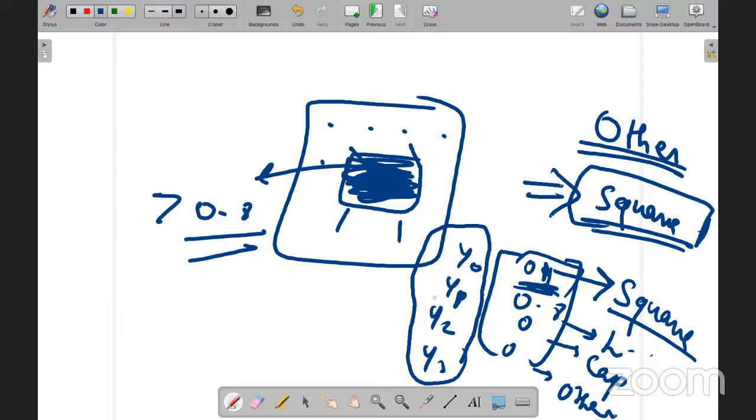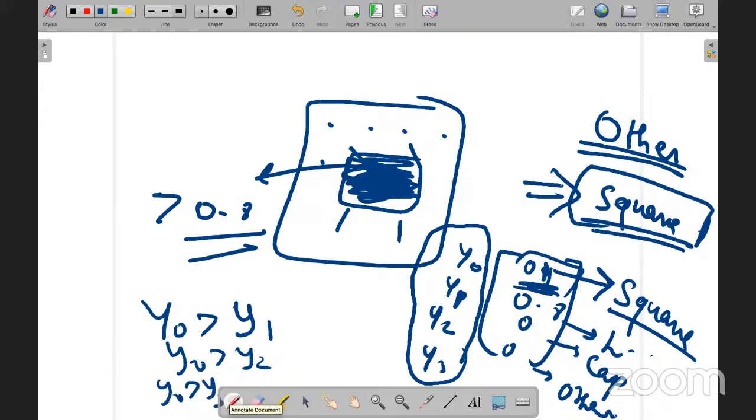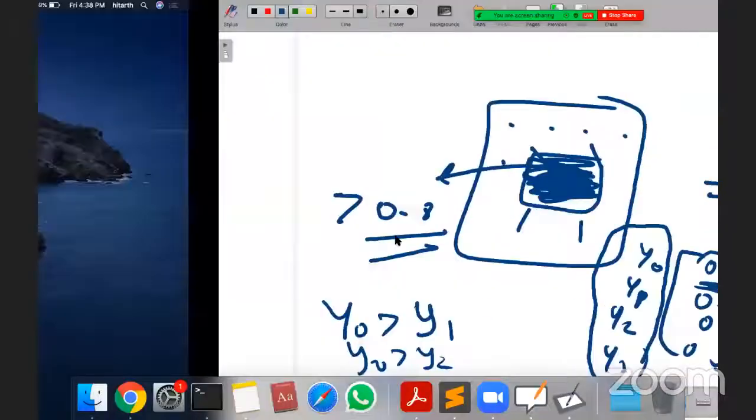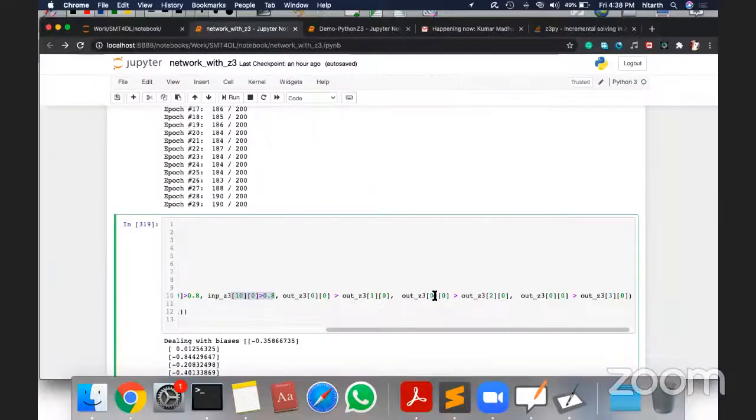So y0 is greater than all of the rest. Yeah, y0 is greater than y1, y0 is greater than y2, and y0 is greater than y3. Cool, great. So that is all that you will add to your solver. You will just say that out C3, 0. And this 0 is just for the sake of convenience. You will understand when you look at the code.